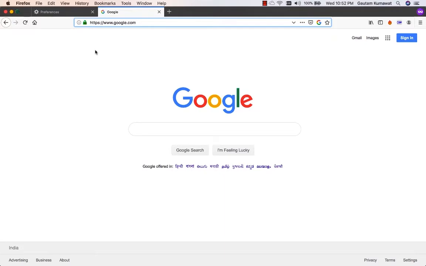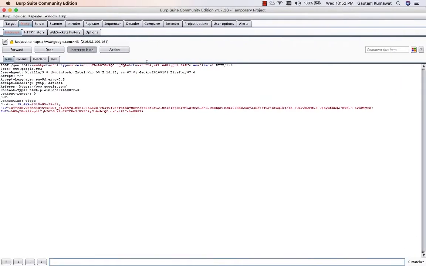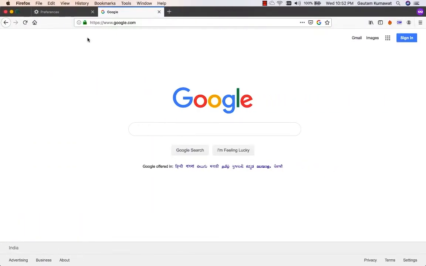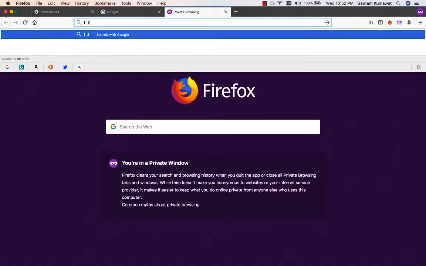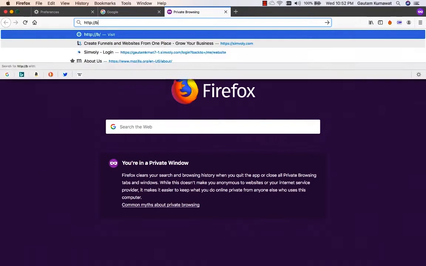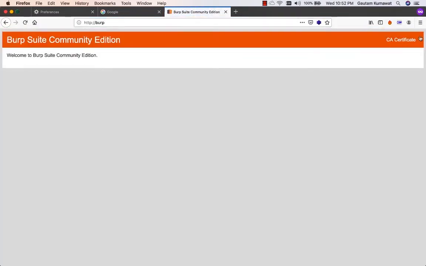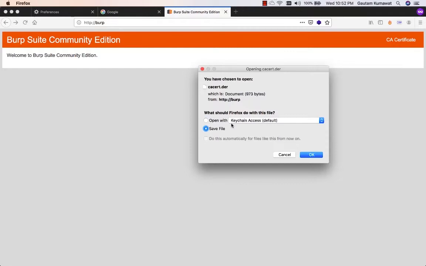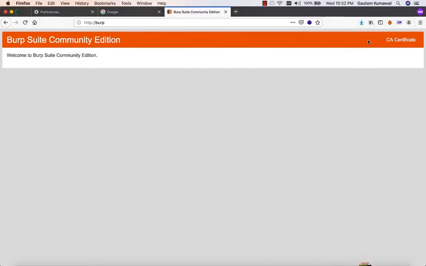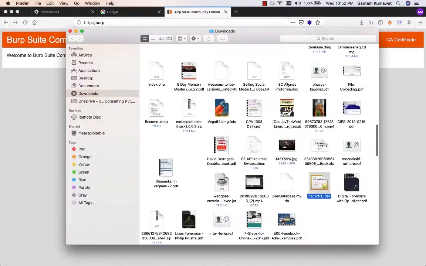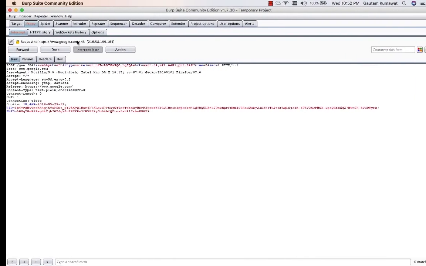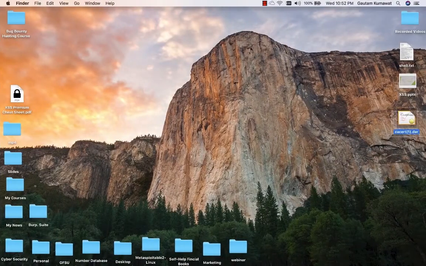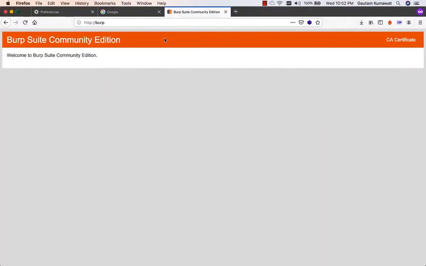As I already imported a certificate in my browser, I'm not getting any error, but if you are trying it for the first time, then you have to do a little bit of setting here. Just go to http://burp, go to the CA certificate, and download the certificate on your desktop. I will find the certificate and copy it to my desktop. Here it is. Let's try to import it.